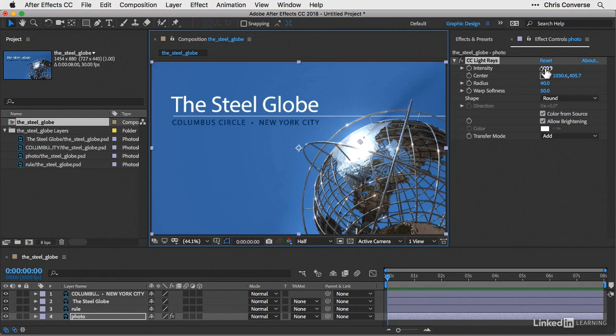First is intensity. If I grab this and drag this down, this will decrease the power of the effect. And then if I come up here and increase this, this will increase the power of the effect. So I'll leave this back near 100. Next, we talked about the center point. Next, we're going to take a look at the radius. The radius is set to 40 by default.